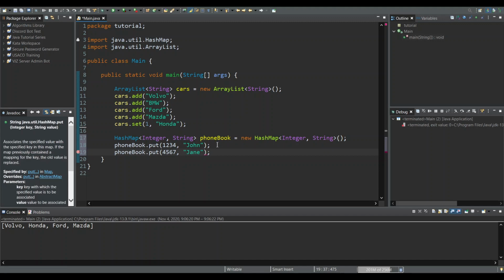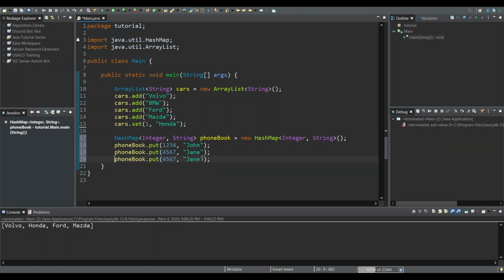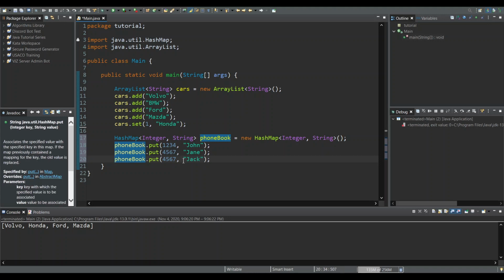Let's just add a few more. We can do like so. And then we can change this to Jack. So we have 3 people in the phone book currently. And we can just do 8900. There you go. It doesn't have to be a certain number. Any integer will work, but I'll just do 8900. And this is a phone book, so we can use that.